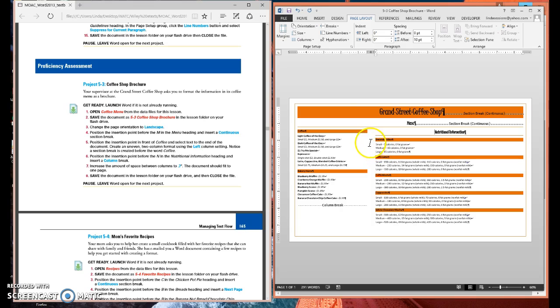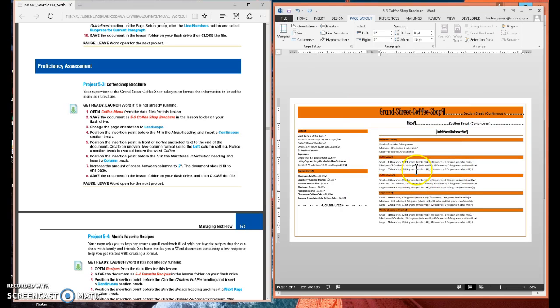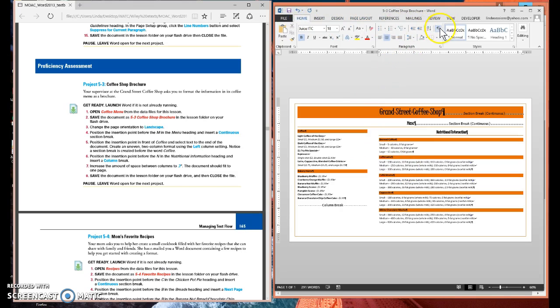And I want to increase my space in between my columns to 0.7. So if I come back up here to Columns and go to More Columns, instead of the spacing being 0.5, I want it to be 0.7. Let's say OK, and my document should still fit on 1 page. So if I come up here to the Home tab and get rid of that Show/Hide button, here I've got my menu, I've got my coffee over here, and I've got my nutritional information on this side. And so now you're ready to save this document and submit it for grading.